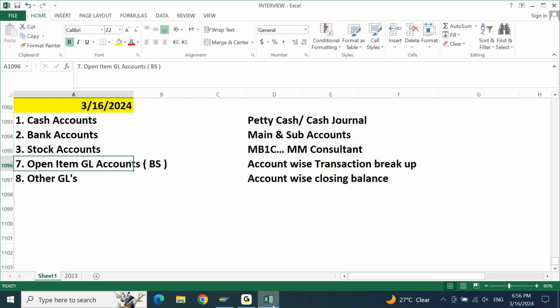Next one, you have other GL. When you're talking about other GL, you're typically talking about GL accounts other than customer, other than vendor, other than inventory, other than fixed asset, other than cash, other than bank, other than balance sheet open item. Meaning balance sheet non-open item GL accounts and all the P&L accounts. It's a direct single entry.